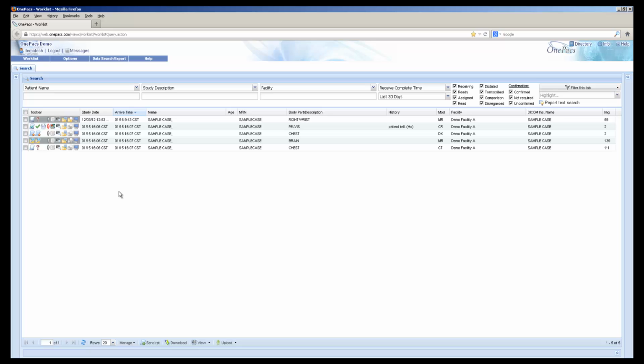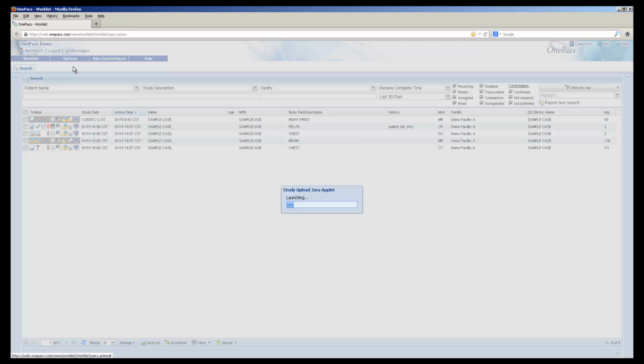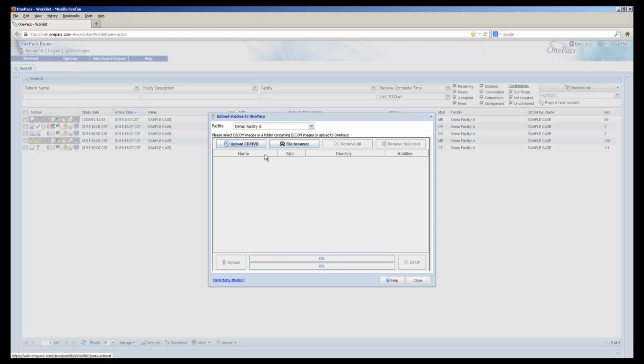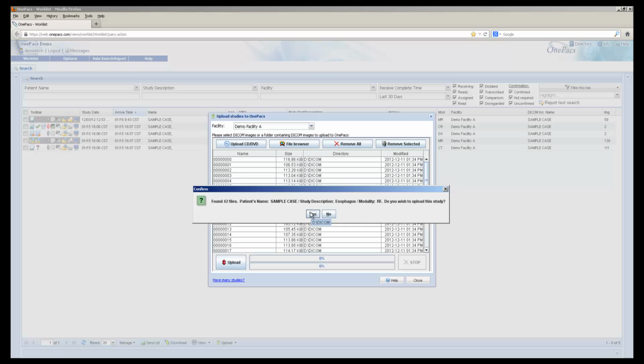This is the OnePacs worklist. It shows a collection of studies you have stored to the OnePacs system. Studies enter the OnePacs system when you push them from your modality or PACS into the OnePacs gateway. You can also upload studies from the web by selecting Options and Upload Studies. This study upload feature is useful to upload a CD or DVD that a patient may bring in.